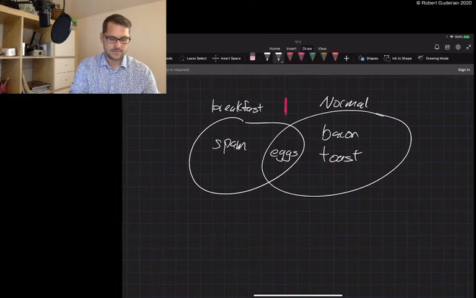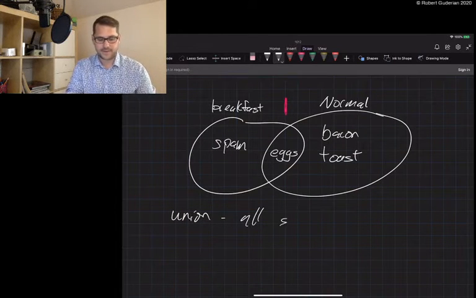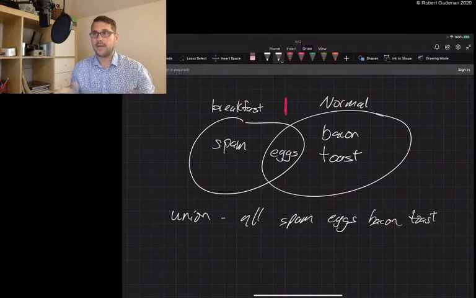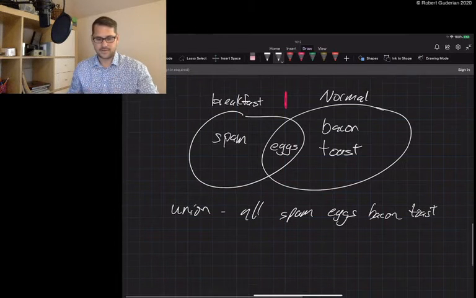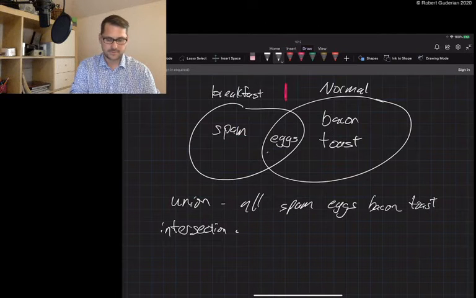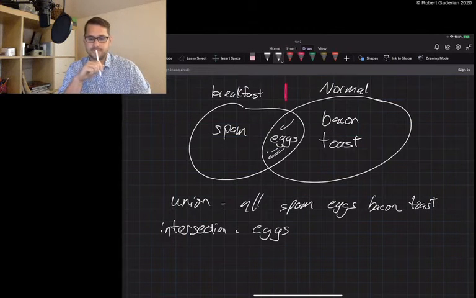So now we can do some set operations to see what happens. The set union is all of them. So that would be spam and eggs and bacon and toast. Absolutely everything. It is the union of both sets. The intersection is this middle part, which is just eggs. That is the only item that is shared between both of these sets.